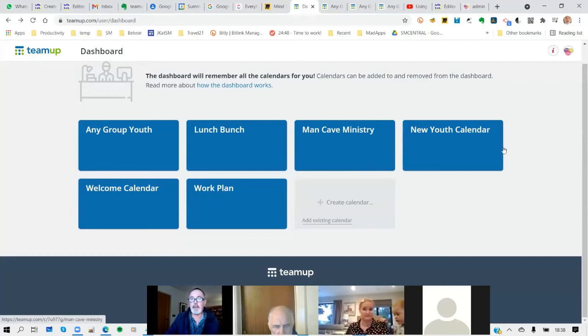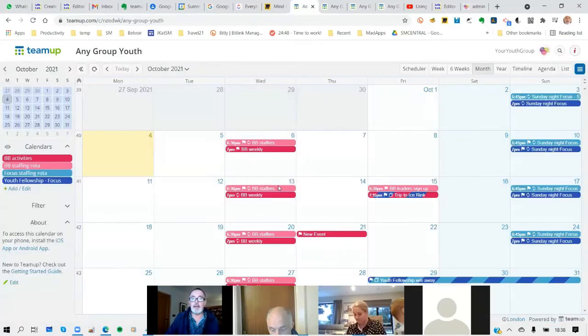You seem to be able to create any number of main calendars, but within any one of these calendars, you can create up to 8 sub calendars. And that's where the trick comes in, because you can group all of the calendars together in one main calendar. So that's what we're going to start with, the any group youth, and look at that in the first instance.